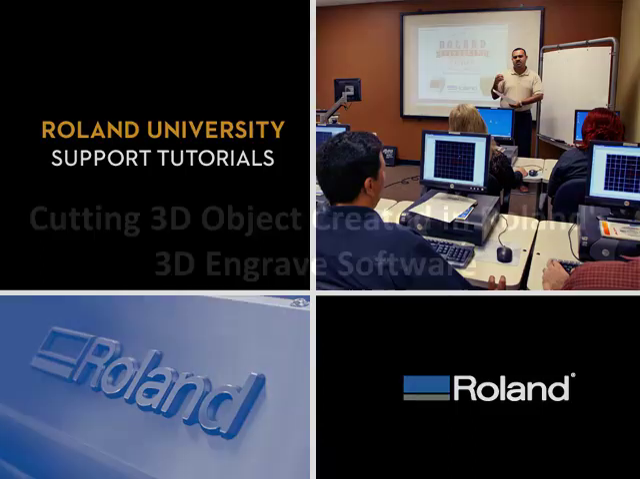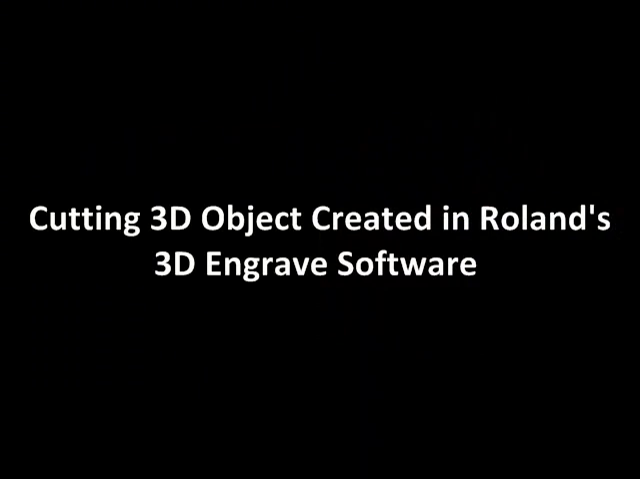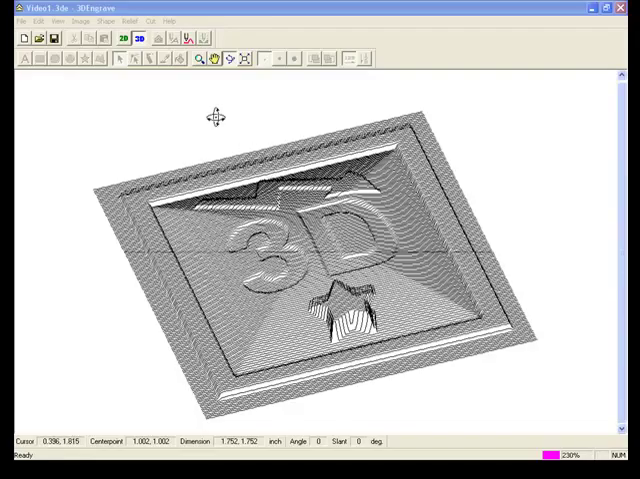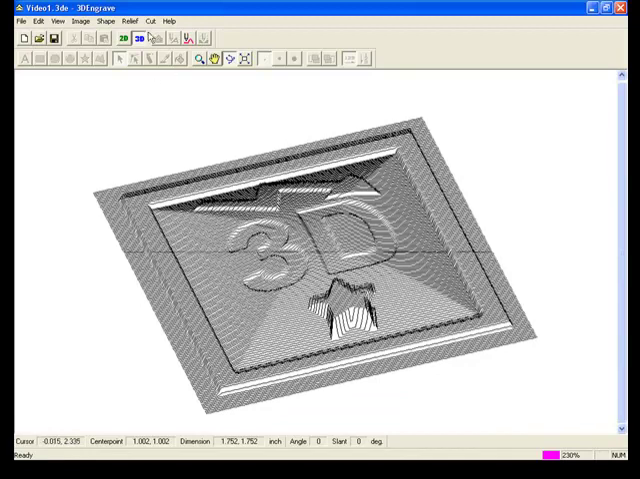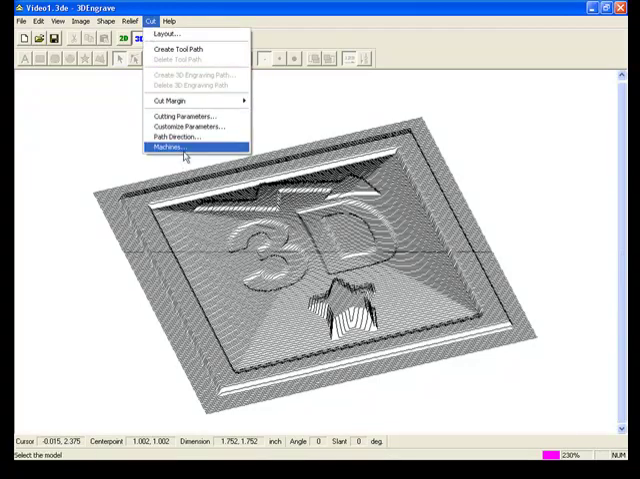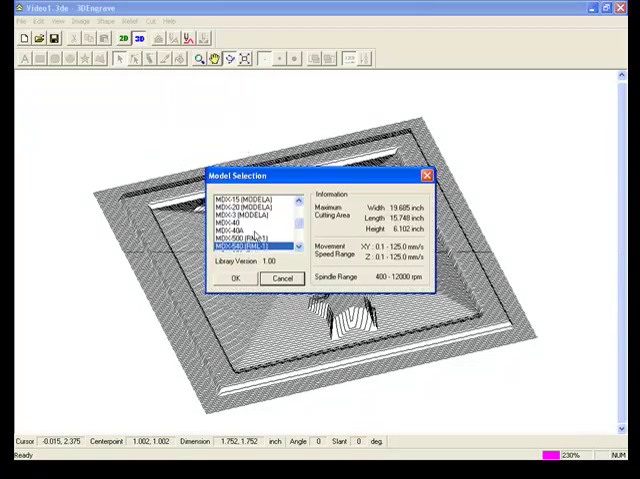The following software tutorial covers cutting your 3D object created in 3DEngrave. First, we need to set up the software so that it cuts with our machine. For this example, we'll be using the MDX 40A.